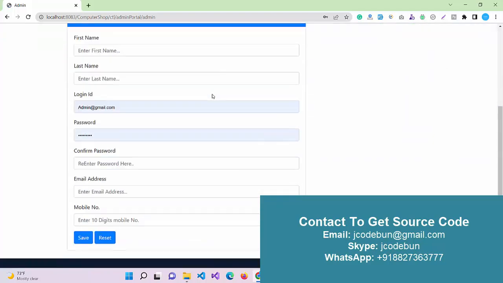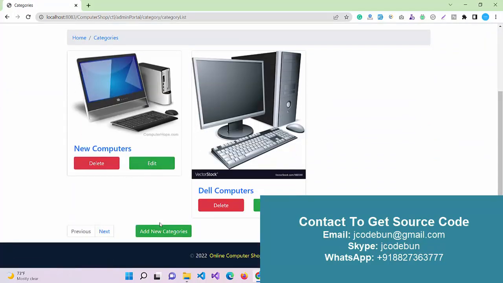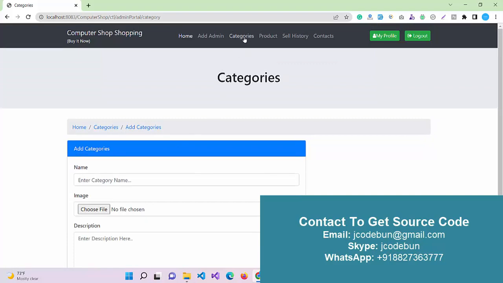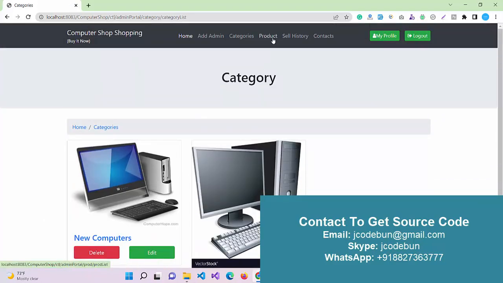So an admin can add another admin, or a category. From here I can add new categories. To add a new category, what I need to do is click on add category, fill up this form, click on the save button, and when I view the categories, it will display here and display on the front page as well.